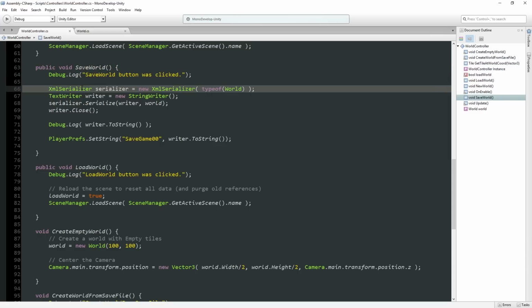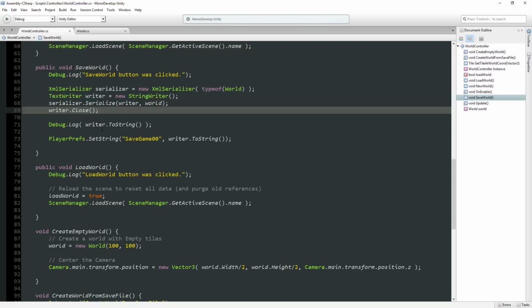And all it does is it creates an XML serializer object and ultimately calls this serialize method over here on our world. Keep in mind we have both a world controller, which is our Unity game object, and the world object itself, which is where all the real data is. So we serialize the world, we close the writer. This writer is a string, and that's all it is to it, and we just write this string inside of player prefs. Player prefs is an internal to Unity way of storing data and information.